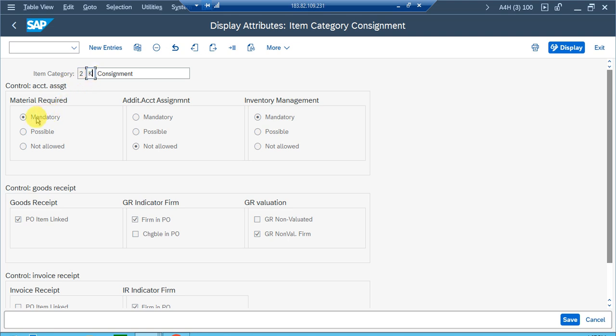So for item category K, here you can see material required is mandatory. It means we have to create purchase order, consignment PO, with material only. We cannot create consignment PO without material. Then additional account assignment is not allowed. It means if you try to create consignment PO with some account assignment category, the system will not allow.